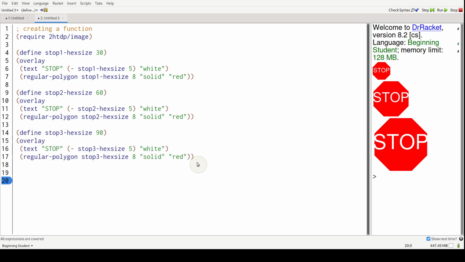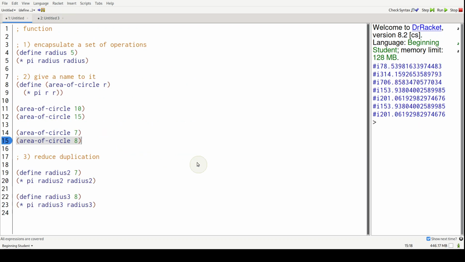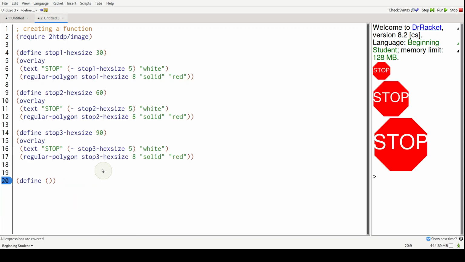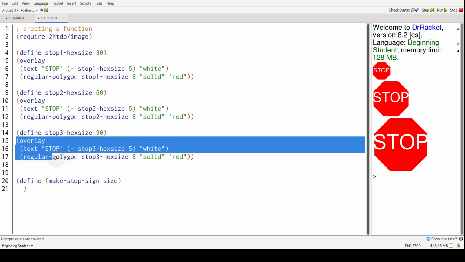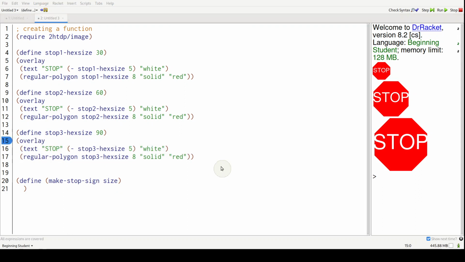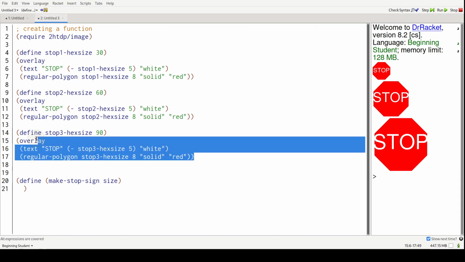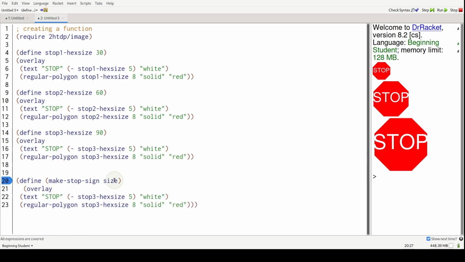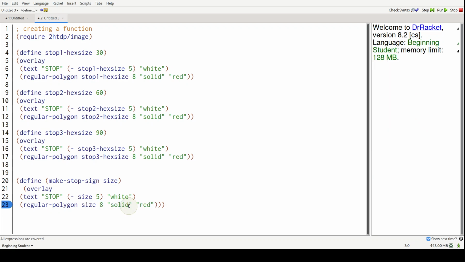With functions, we can, again, factor this out, right? Encapsulate the set of operations, give it a meaningful name, and reduce the duplication by quite a lot. So we're going to give it a name called make stop sign and size, and it's just going to encapsulate these set of operations for us. But instead of referencing a variable that's way out here, it's going to take it in from the parameter, right? So this should be size. Okay, there we go. Size. Hit Control Run. We defined the function.